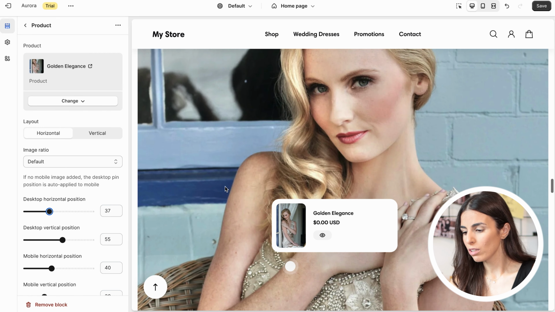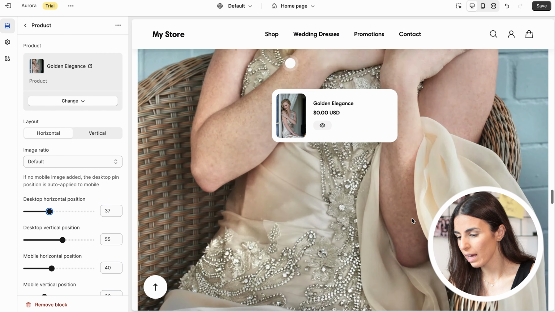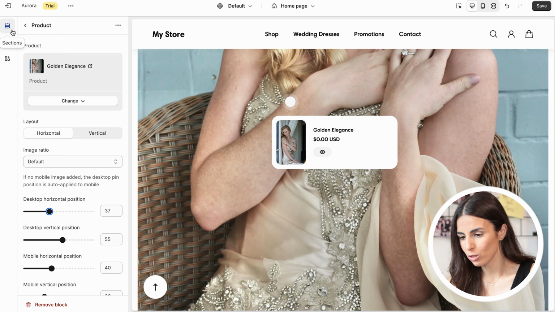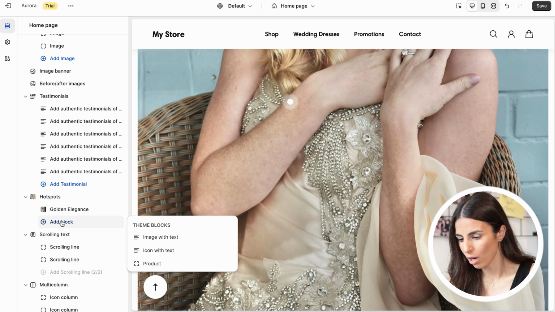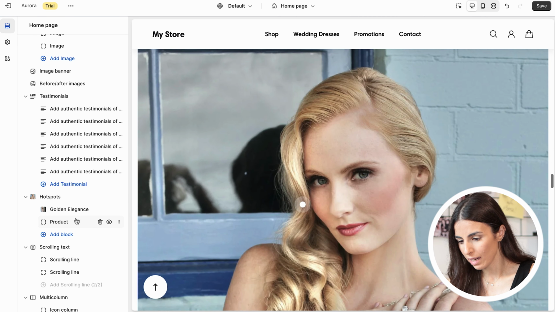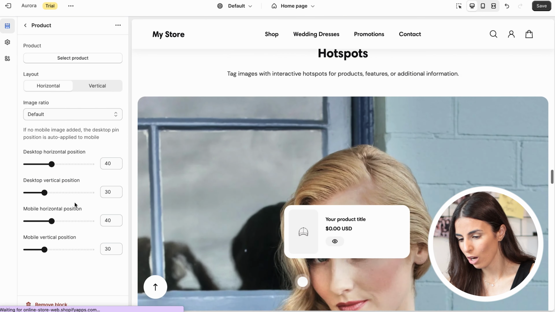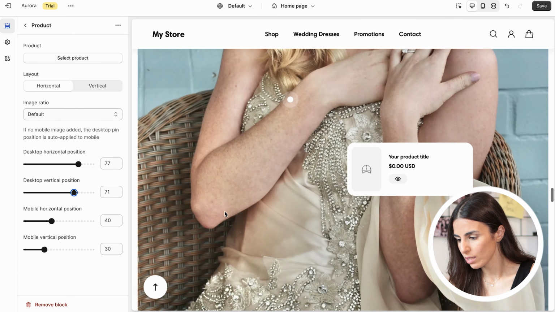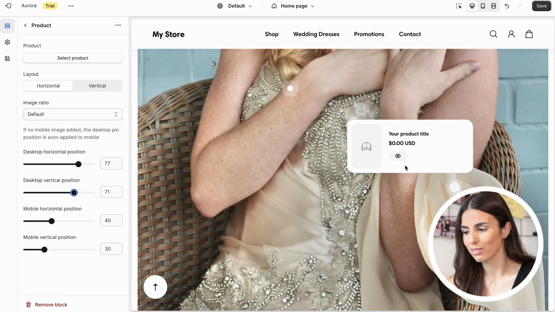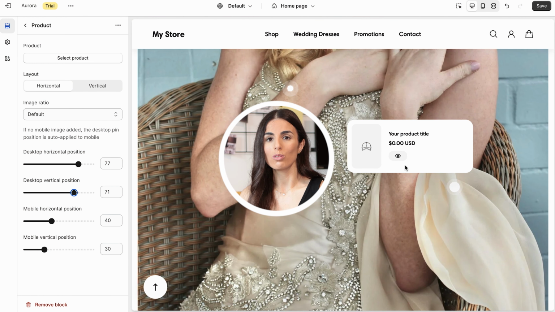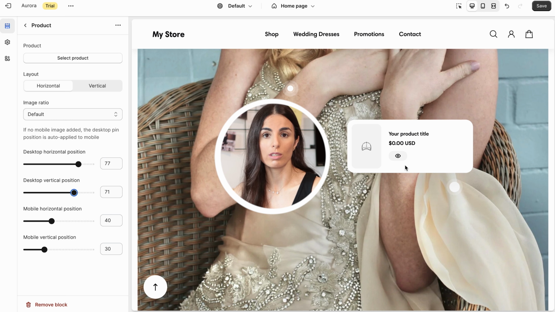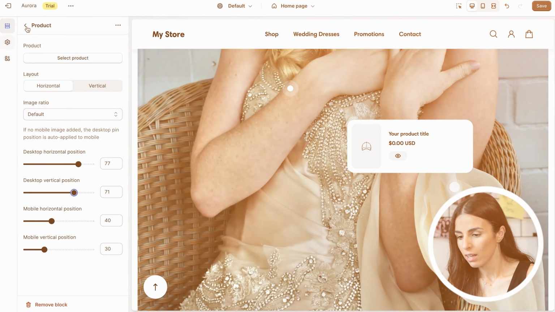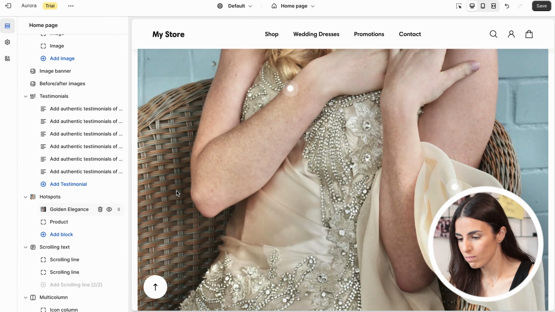Okay, now let's say you want, for example, to tag the scarf. So what you do is you go back, you click on add a block, you add a product, you select the product and you do the same. You move the hotspot. So let's say this one like this. You move the hotspot so it's above the scarf and you tag the scarf. This is very helpful because, as I told you, it works like shop the look section. You can even create such a section on your product pages in order to increase the average order value of your customers.